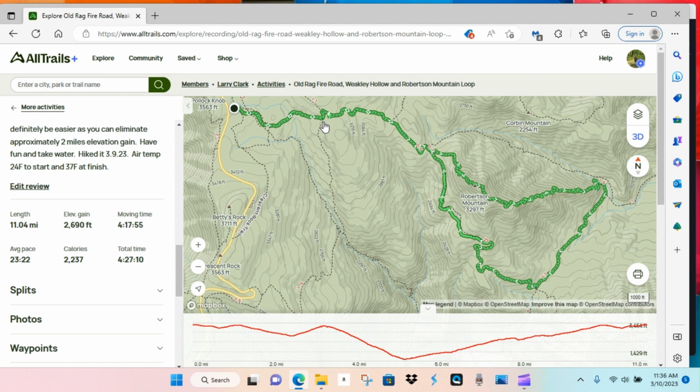What I'm going to do right now is show you guys some film footage that I took today, and hopefully this will give you some idea of what the trail is like. If you decide to do this, I hope you guys enjoy and be careful out there.